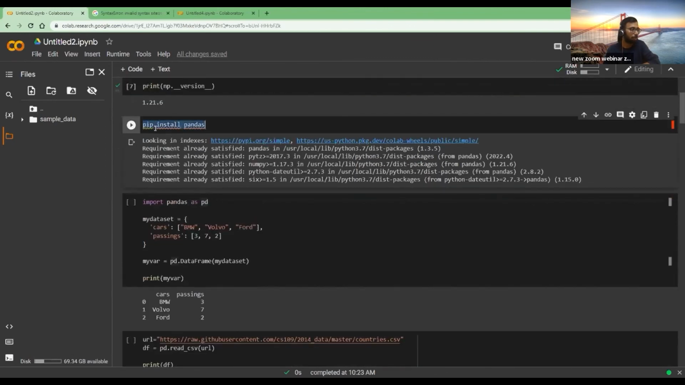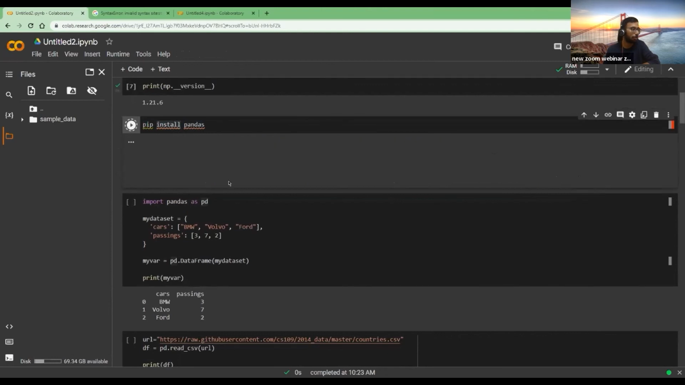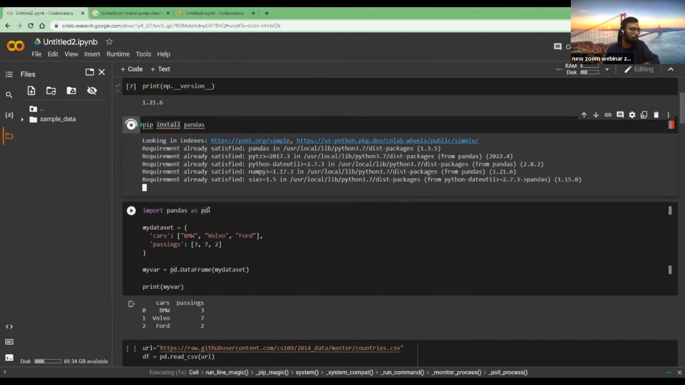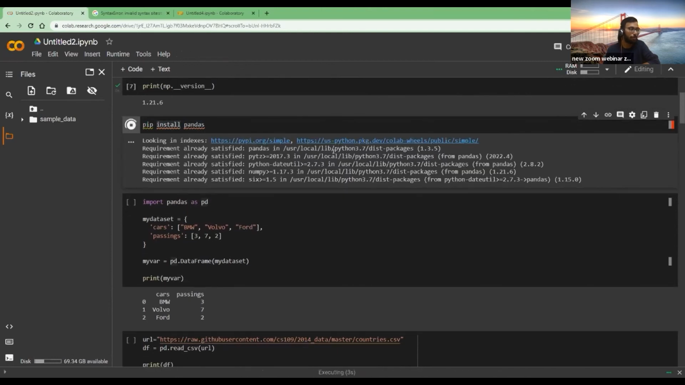Installation of pandas is the same thing: pip install pandas. The requirements are already satisfied, so it will get successfully installed. No worries in that. Now import pandas as pd. Now you can import pandas as pd.